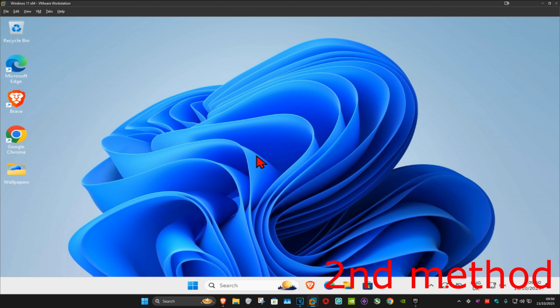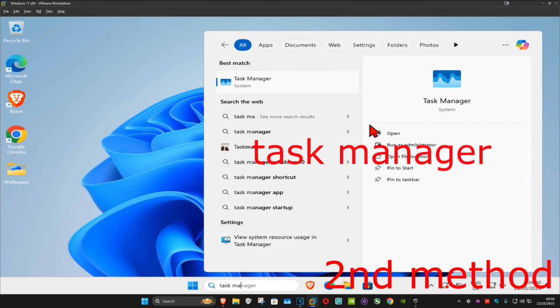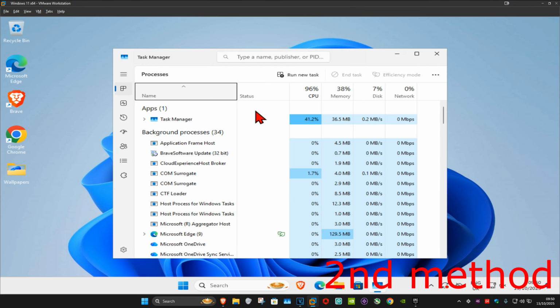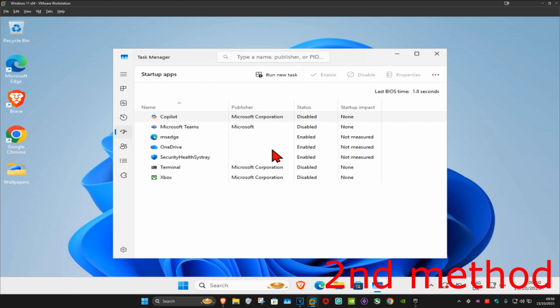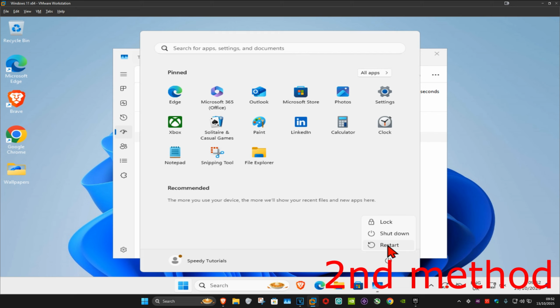If that's still not working, then for the second method, you want to go to search and type in Task Manager. Click on it. And now once you're on this, you want to click on Startup Apps. If you see BlueStacks in this list, then you want to disable it. I don't have it on my computer, but if you do see BlueStacks here, you want to click on it and then click on Disable, which will now make the status disabled. Now you want to restart your computer.